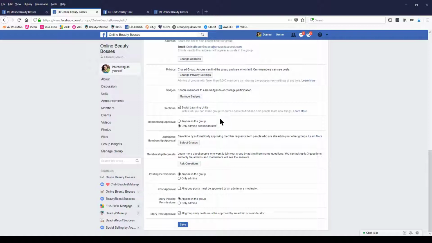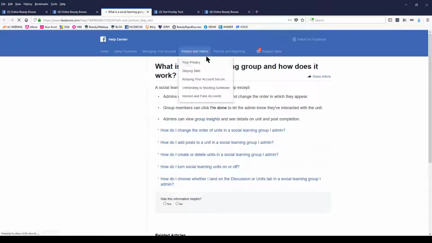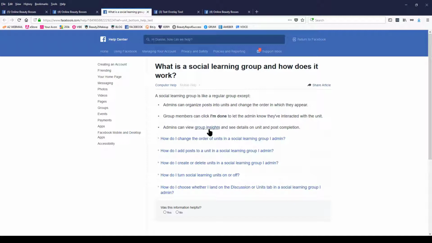and let me see where it is. Okay, so it's right here. I hope you can see the highlight. It says sections, social learning units. And so if you click that little checkbox, that's where the magic is going to happen. And if you want a little more information, just click the learn more, and it'll tell you everything you need to know about the units, how to set up.